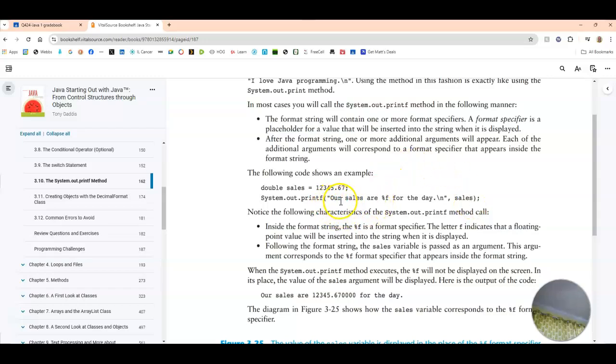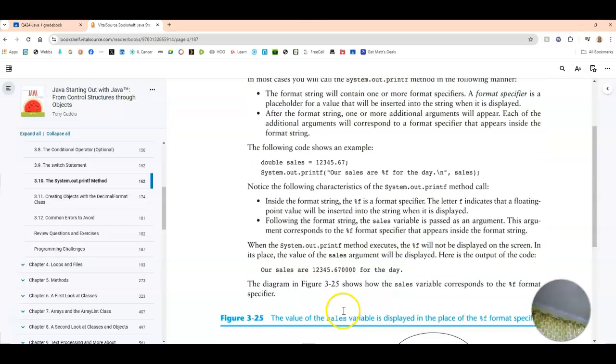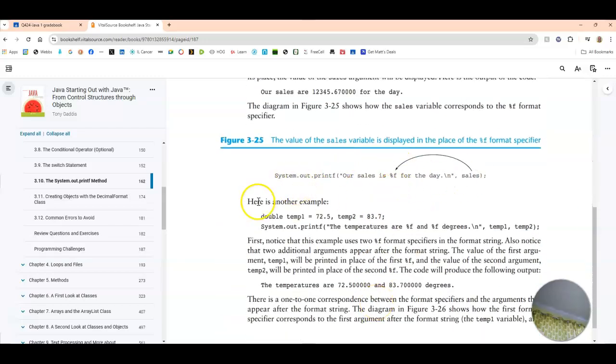So what's going to happen is, our sales are %F for the day. It will print our sales are 12345.670000. Now, the default for the floating decimal point is 6 decimal places. That's the default. So if we don't specify anything as far as decimal points, we'll see what we can do here in a second, it will automatically default to 6 decimal places. It says that the sales go into the very first percent sign that occurs in that statement.